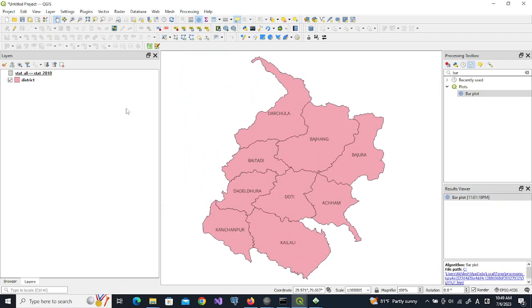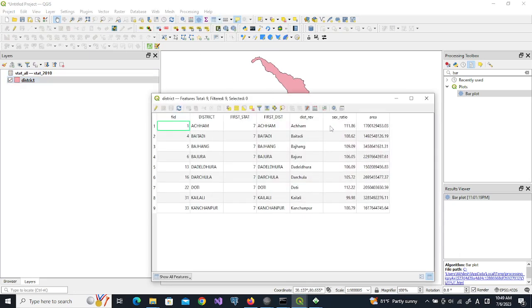Now I will show you how to output the graphs using the stat data. So we have these two layers here, and in the district layer we can see that we have these columns. I have created this area column recently, so I will show you how to create this column.